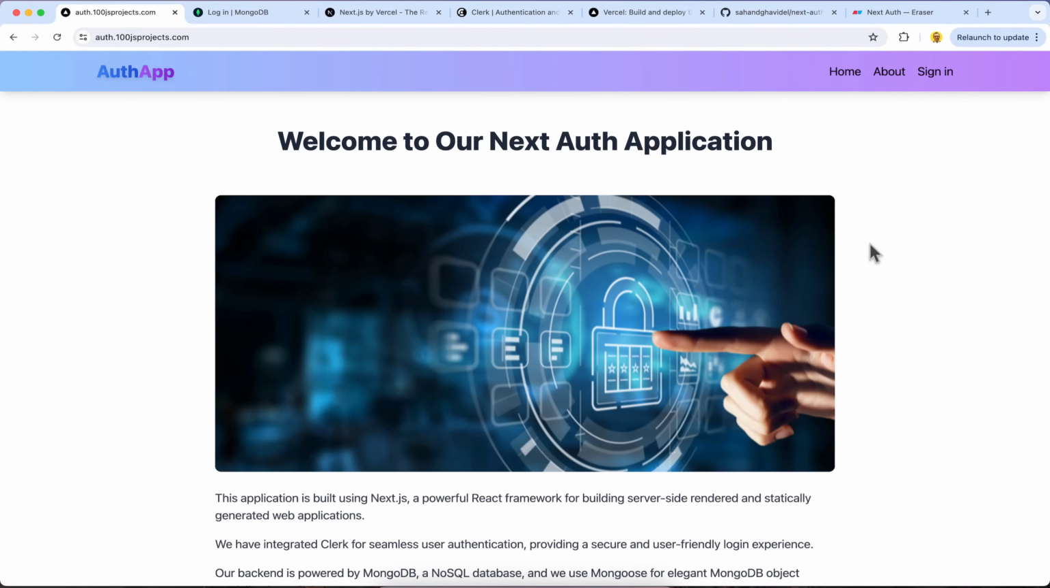Welcome to this project. In this project, we're going to create a Next authentication app. We're going to use Clerk for seamless user authentication, and we're going to use MongoDB in our backend to store user information. This is going to be a great boilerplate for your future projects. It includes all the features you need for authentication, like sign in, sign up, forgot password, email verification, and etc.